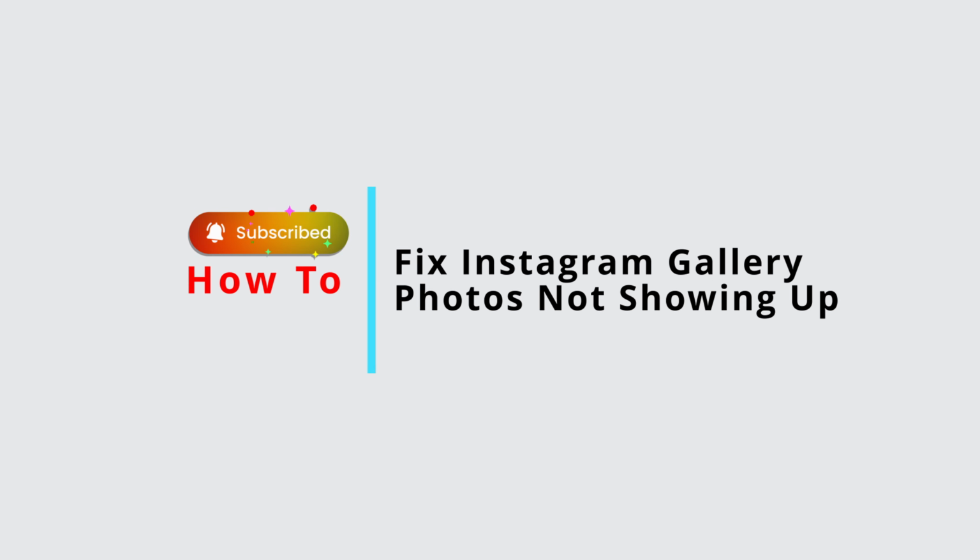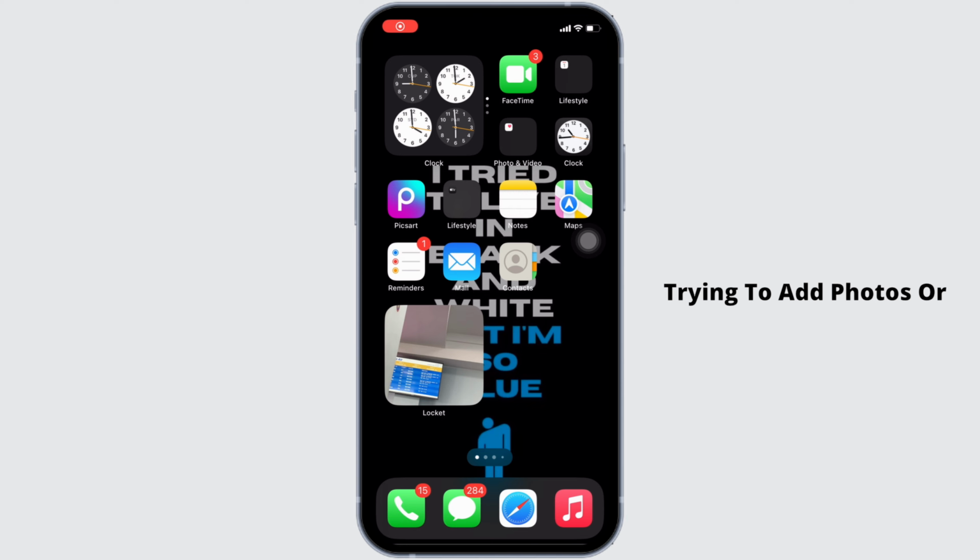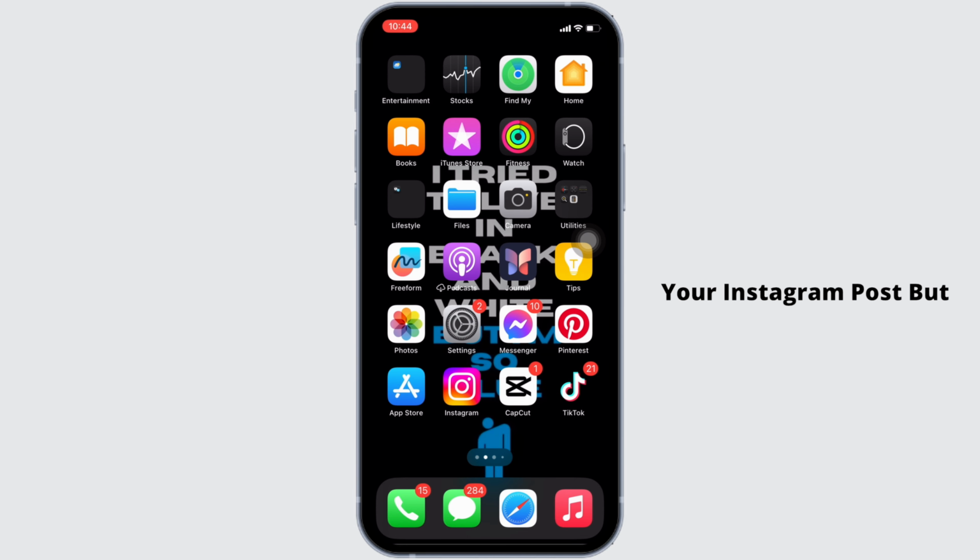How to fix Instagram gallery photos not showing up. So you might be in the position where you are trying to add photos or videos to your Instagram post, but the photos or videos from your gallery don't show up. This issue might arise because your application is not up to date.